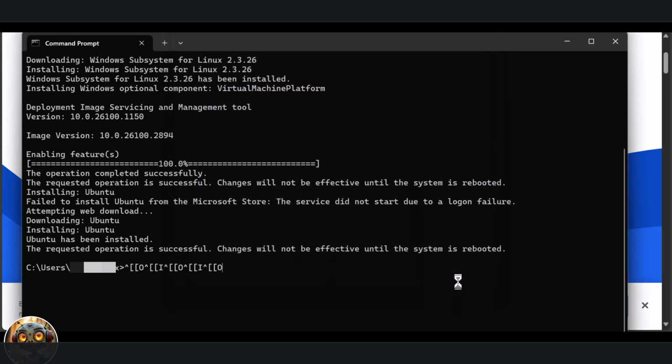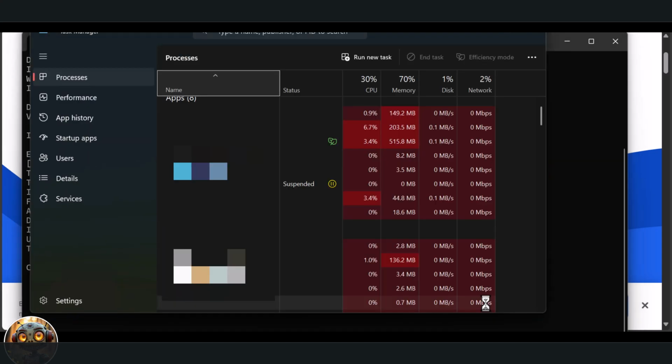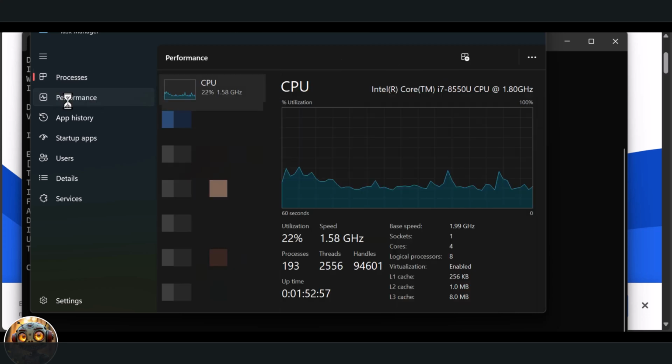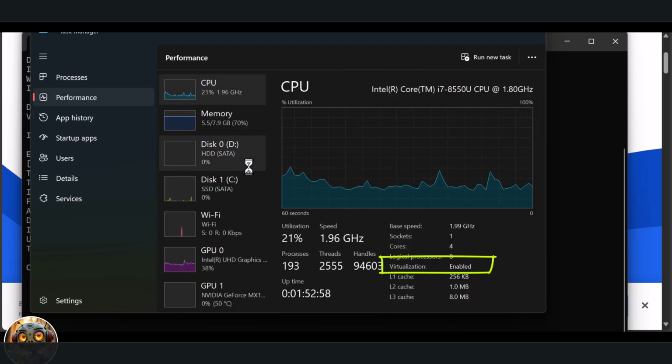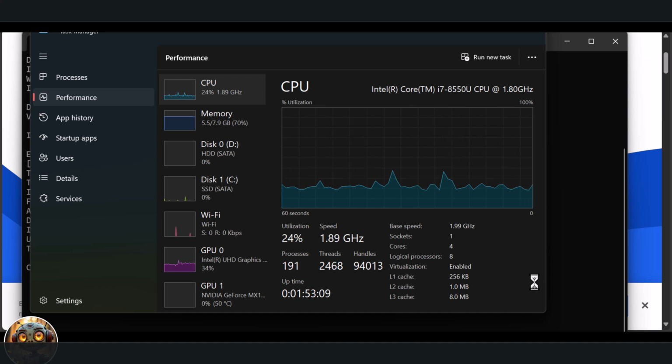Next, we need to make sure virtualization is enabled on your computer. Open your Task Manager and go to the Performance tab. Under CPU, look for the word virtualization. If it says enabled, you're all set. If it's disabled, you'll need to enable it in your BIOS settings. There's plenty of videos on YouTube that walk you through that process if you're unsure how to do it.